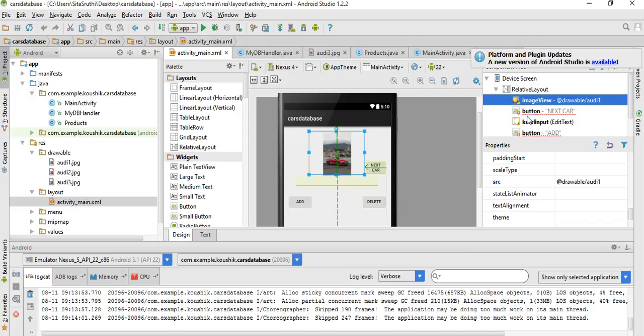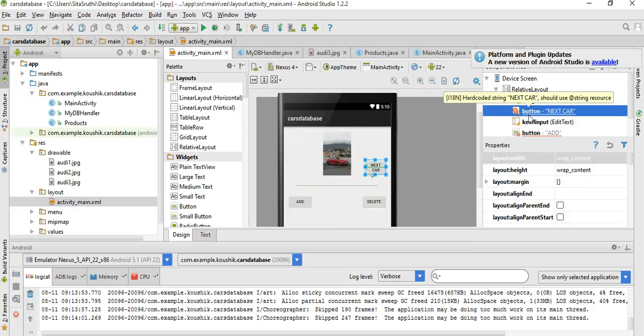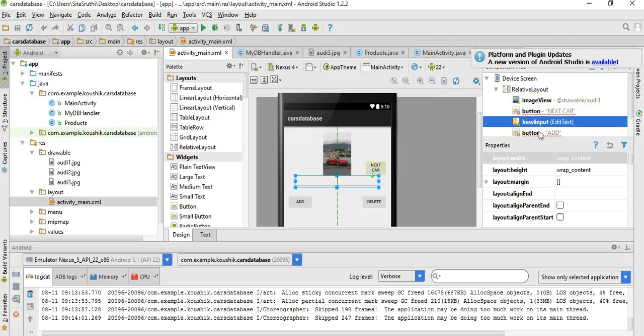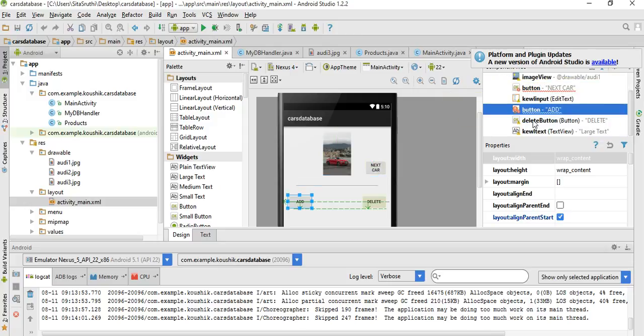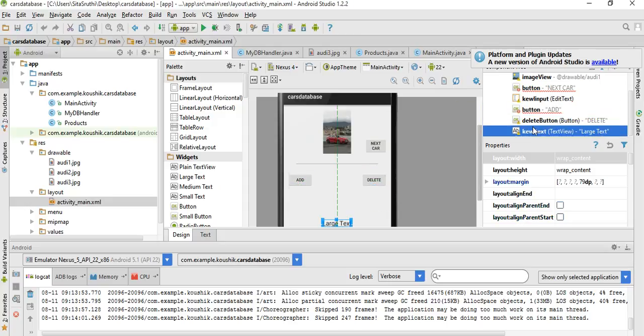And the button next car, and the input, and the button add, delete button, and the output text. So these are pretty much the components which I have included in my application. And coming to the particular database file, so let's go into the code.